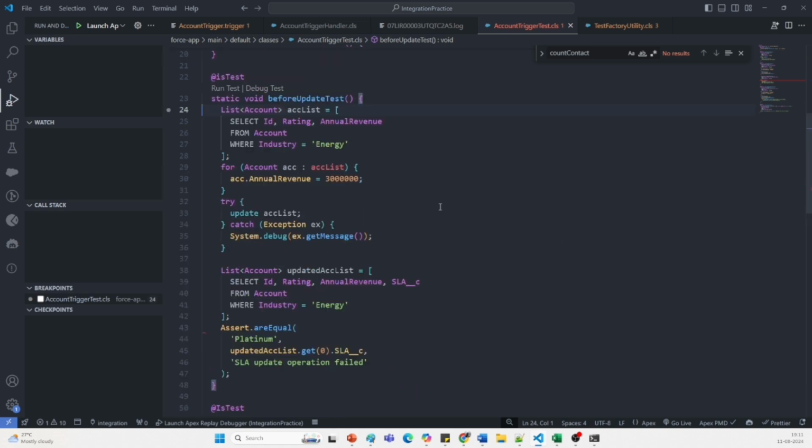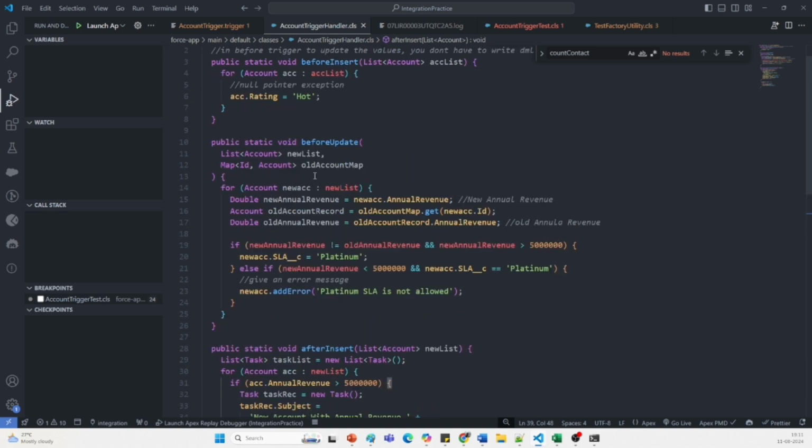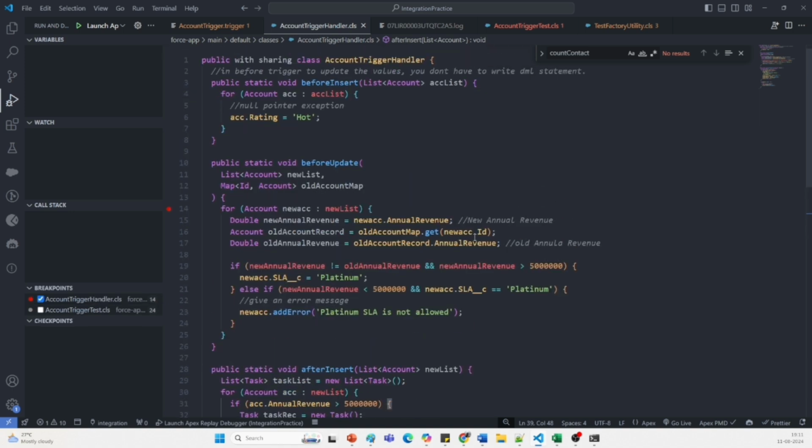So there are very simple steps to do that. Here you can see that on your test class itself, there is an option of debug test. This is the test that you have to debug before the update operation. For example, in my scenario, I will navigate to my before update method and put my breakpoint here. Now let me debug this test class by simply clicking on the one button, that is debug test.